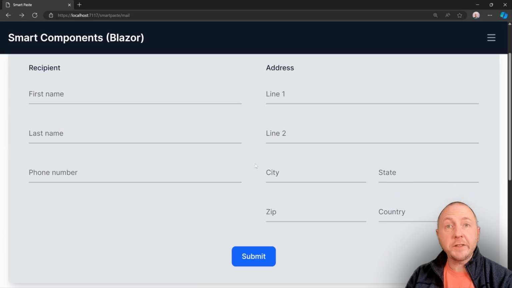Okay, so the first smart component that we're going to look at is called SmartPaste. Here's the situation. You've got some kind of web application with a form in it, like this mailing address example, and there's some sort of business administrator or other person who works for the company, and they fill out this form as part of their job.